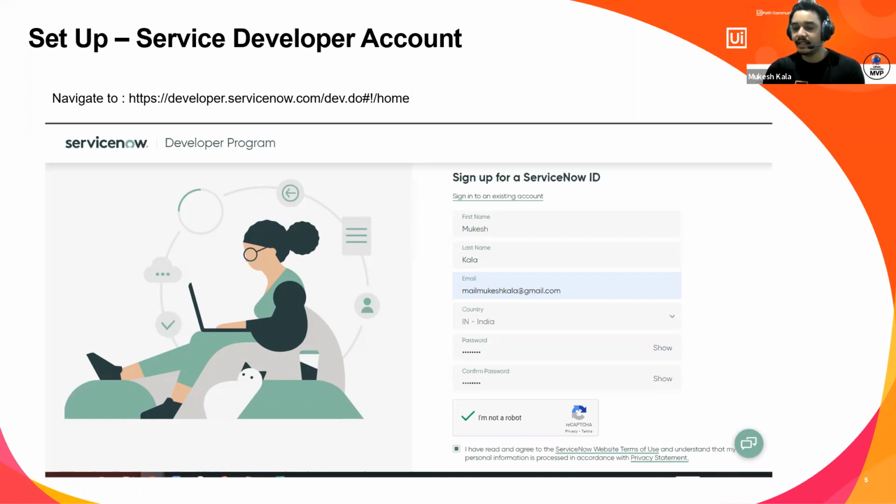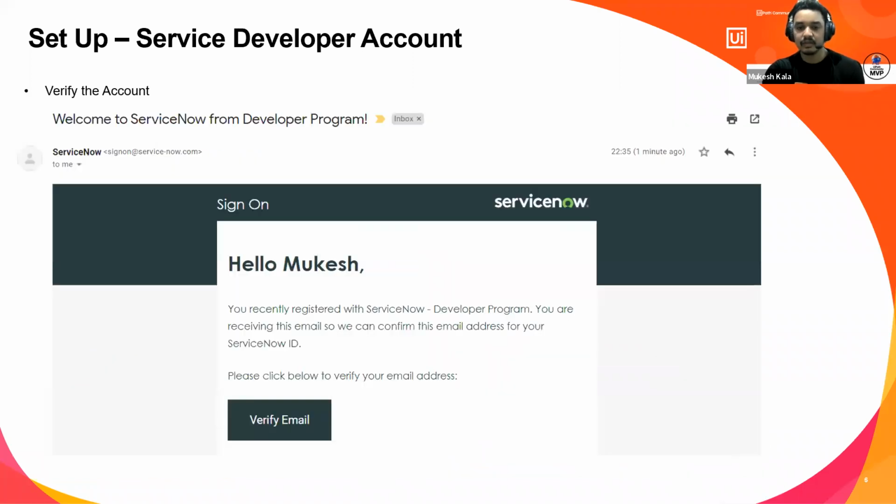Rahul can share this text at the end. So you just have to go to developer.servicenow.com, mention your details, and create an instance for yourself. What would happen? It will send an email to you. I have done this freshly, and it is telling me that I have created a developer account for ServiceNow.